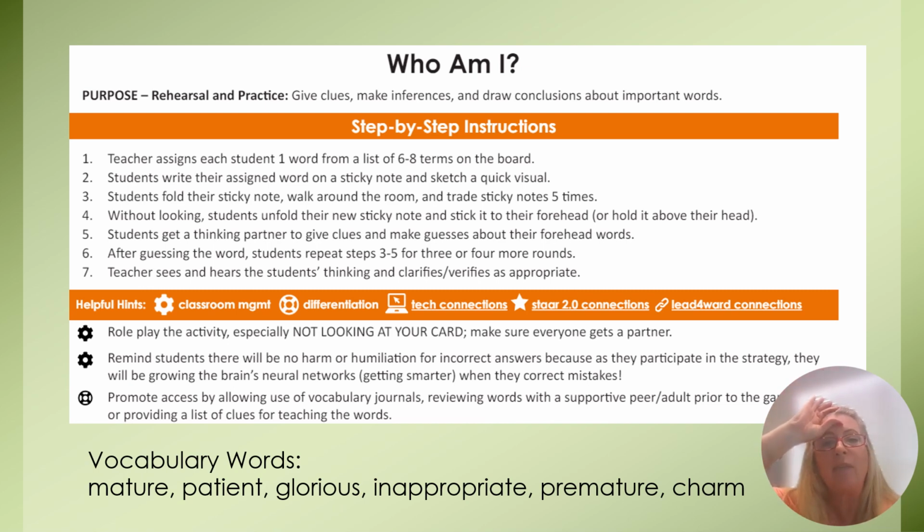Now, they have a thinking partner. So when you hit the timer for the 5th time, you make sure you have 2 by 2 and they have a partner. The thinking partner has to give clues so they can make guesses about their forehead word. So for premature, they might say baby, young. That way they can practice, and you do that several times.